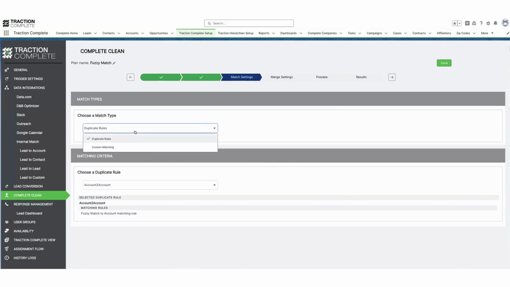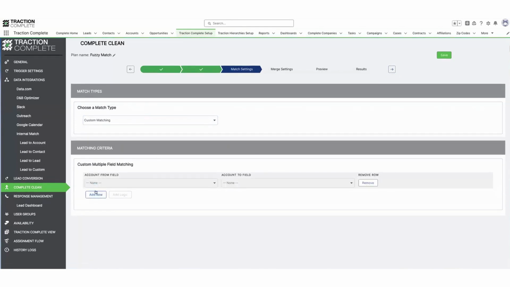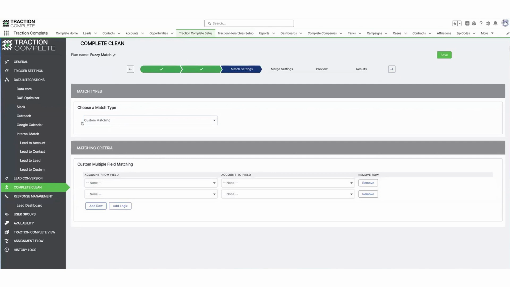When it comes to setting up these matching rules, we have two options. One, we can use our duplicate rules, or two, we can use our custom matching. With our custom matching, this is where we're looking to pick up on exact matches, but those exact matches don't necessarily live inside the same field. An example on an account might be, we might match domain to domain, but we might have an alternative domain field. So we might then match domain to alternative domain. So again, looking to pick up on exact matches, but those matches don't necessarily live inside of the same field.